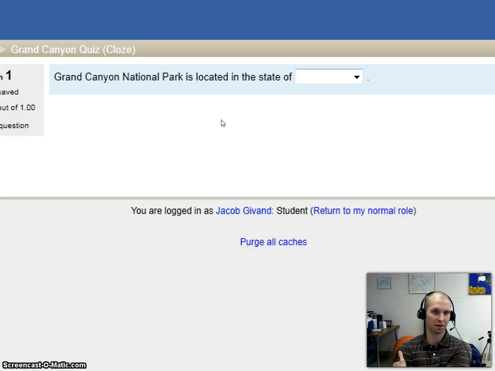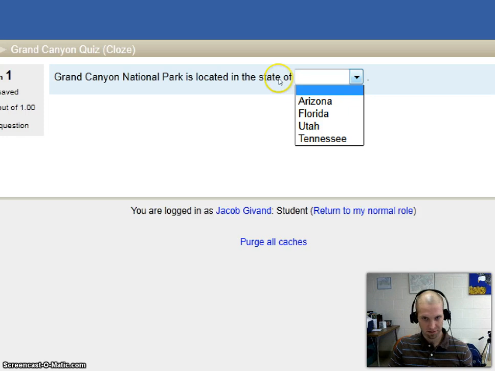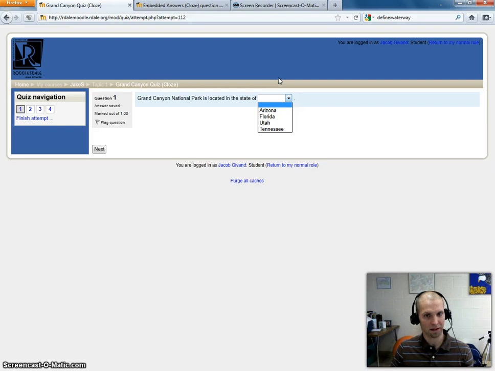You can see this one, Grand Canyon National Park is located in the state of, and if I click on the drop down, you'll see that there are some different options the student could pick. Now that's one type. This would be the multi-choice, multiple choice type of Cloze question. Let me go into another type. There are 4.